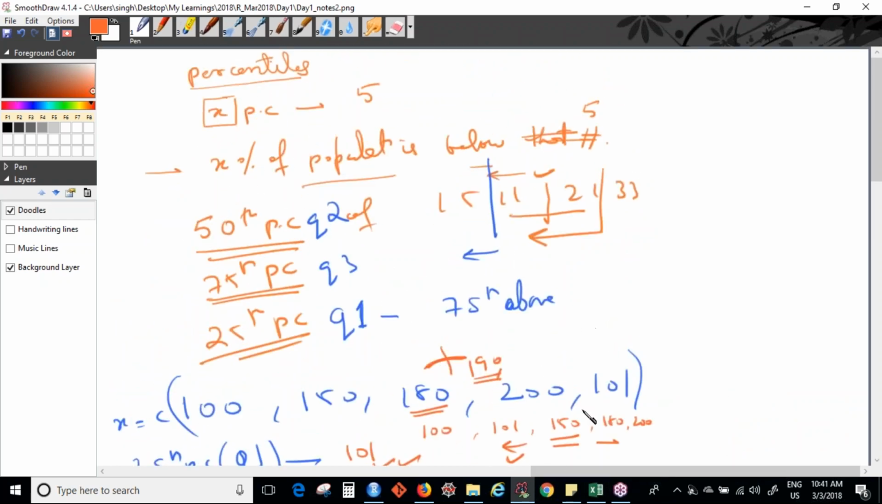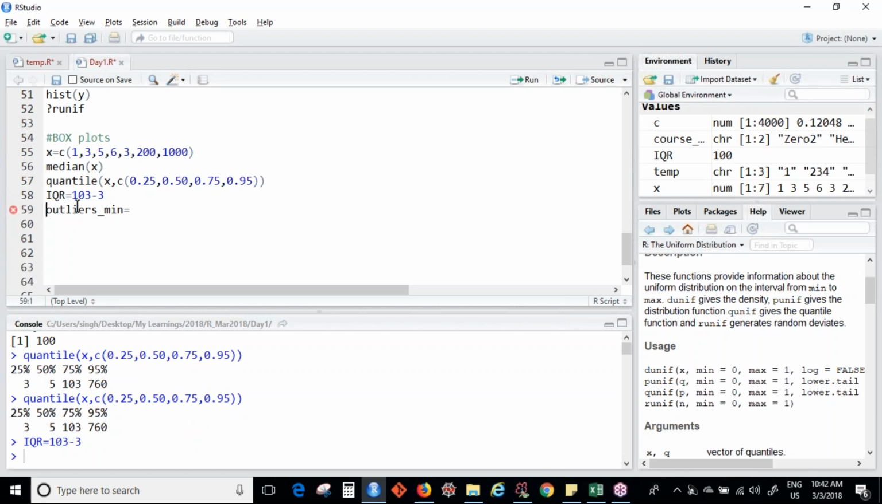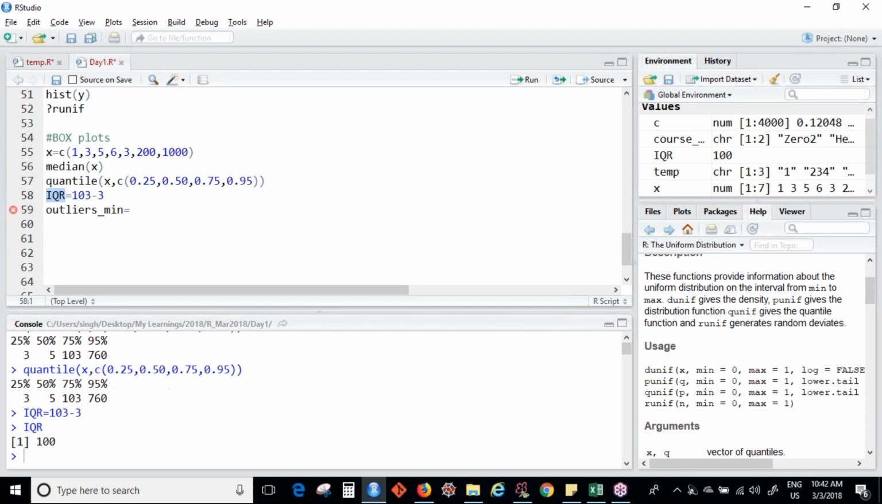Now once you have your Q1, Q2, Q3 ready, you can easily calculate your IQR. So these are all the values. To calculate IQR, I gave you the formula: IQR is Q3 minus Q1. Q3 is the value corresponding to 0.75, which is 103, and Q1 is the value corresponding to 0.25, which is 3 here. That is why my IQR is 100.